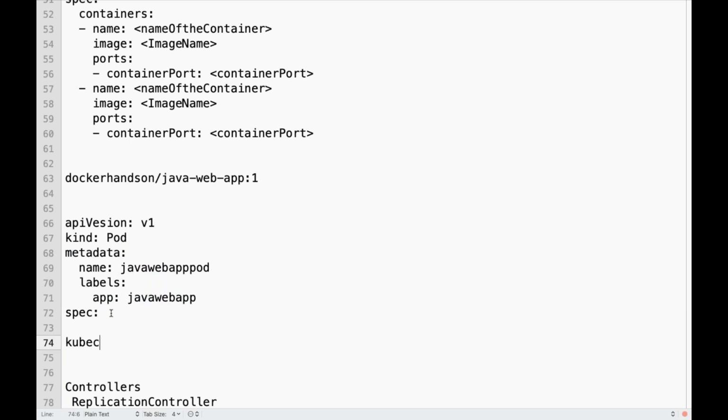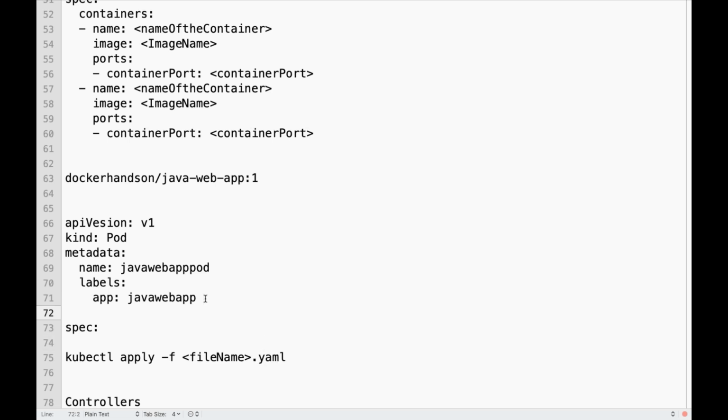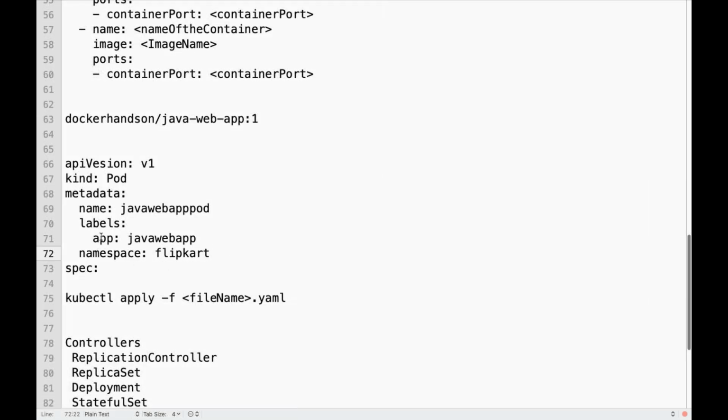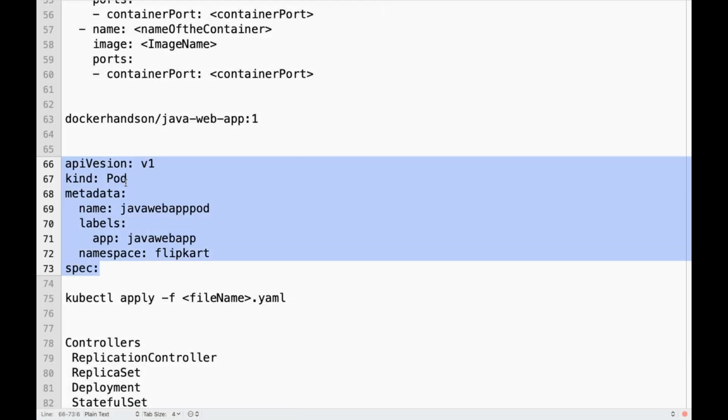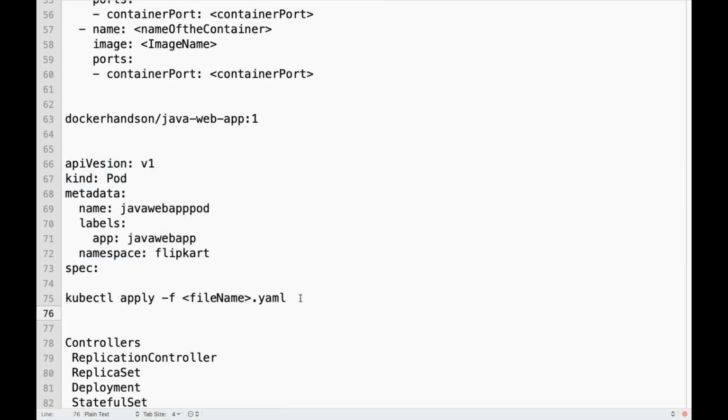Otherwise, I can do something like this also. In my YML, if I have a namespace, something like this. In this case, the pod will be created in which namespace? If I execute this command, in the Flipkart.